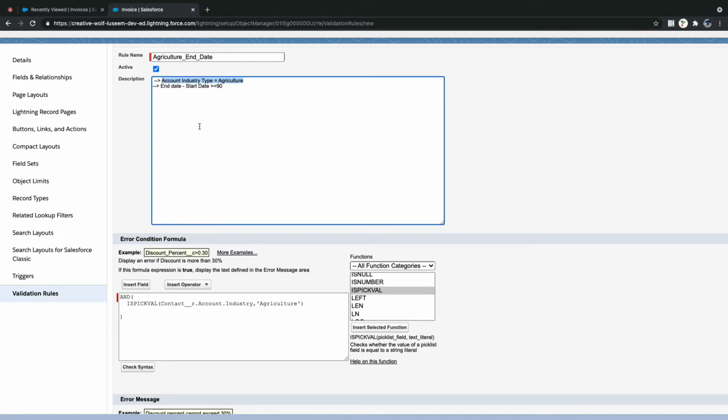Earlier also we discussed that if it is not, then we need to throw an error. So you are dependent, completely dependent on account ownership in the old validation rule, right? If the account ownership is not this, you need to throw an error. Here the use case is different. Account type, industry type equal to agriculture, then the end date needs to be validated.